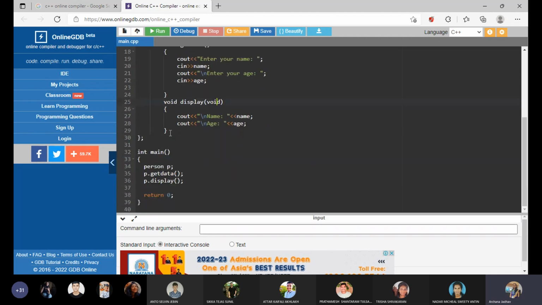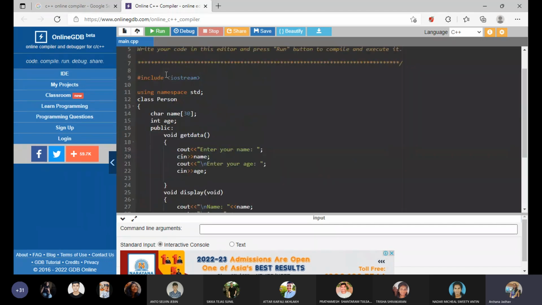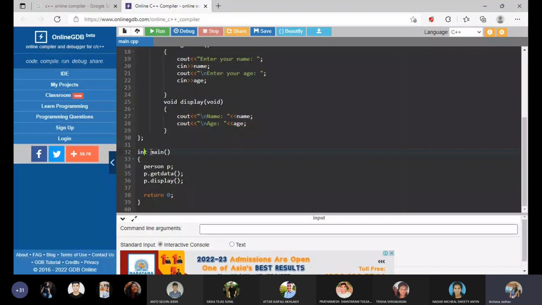Now, as we know, your compiler will start the execution from main. So how will the main come to know that you have created a particular class? We want the main function to get to know about the class that you have created. The class is written here and the main function you are writing here. But we know that our compiler will always start from main. So how will the main come to know about the class?